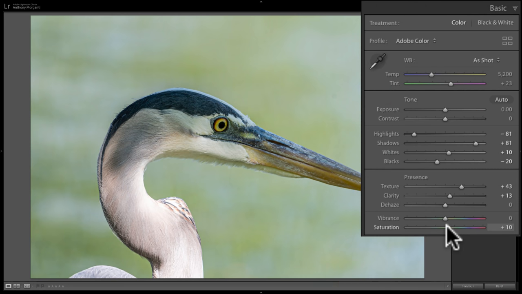I don't want to misrepresent the bird. Whenever you're processing wildlife, you really shouldn't misrepresent the animal. So don't make the beak more orange or yellow than it already is. You just want a really nice rendition of the animal that's true to what it was. So I'm going to turn saturation up to plus 10.